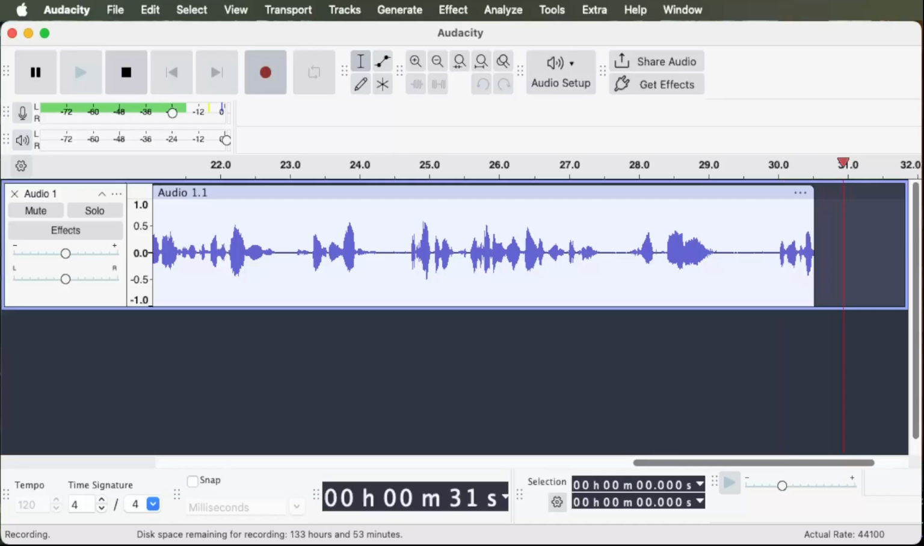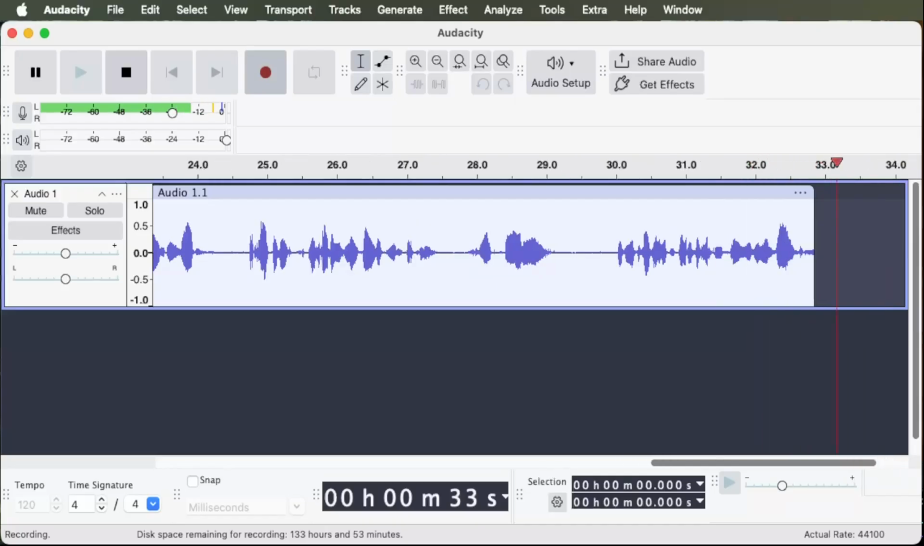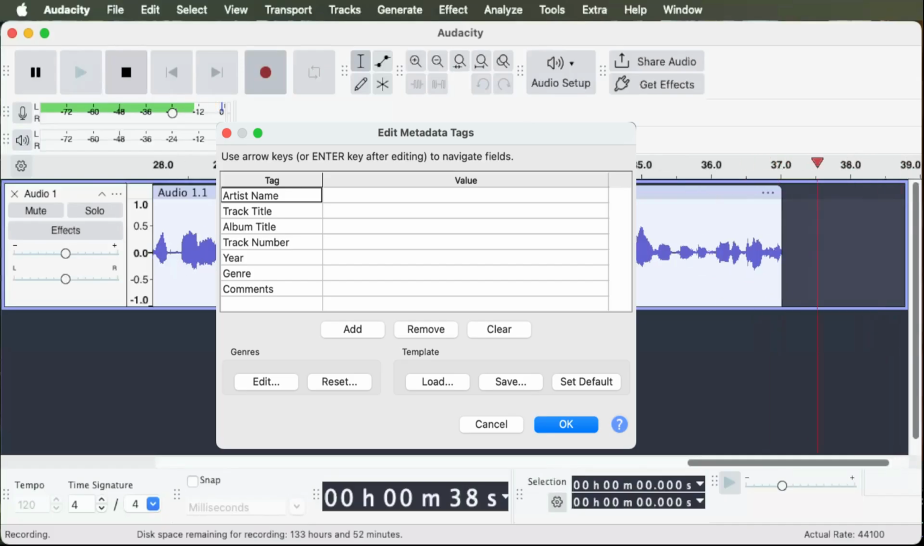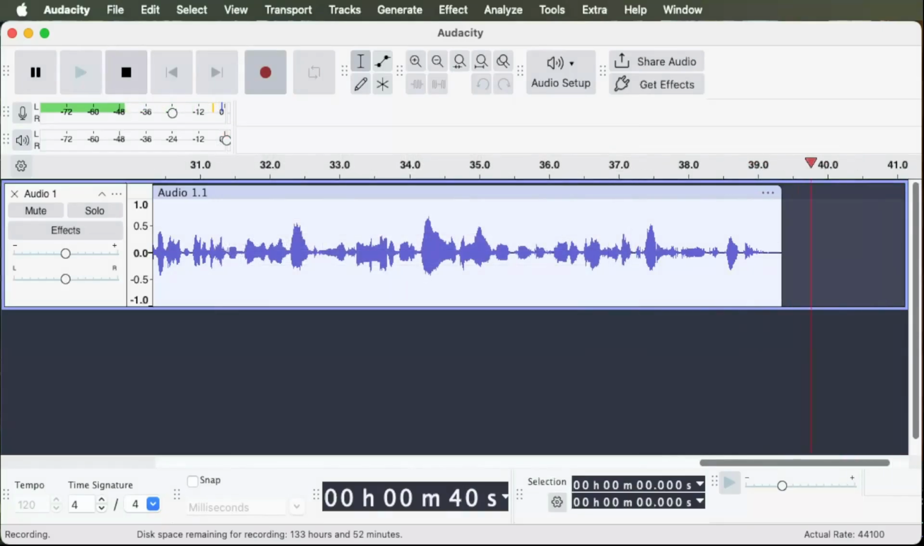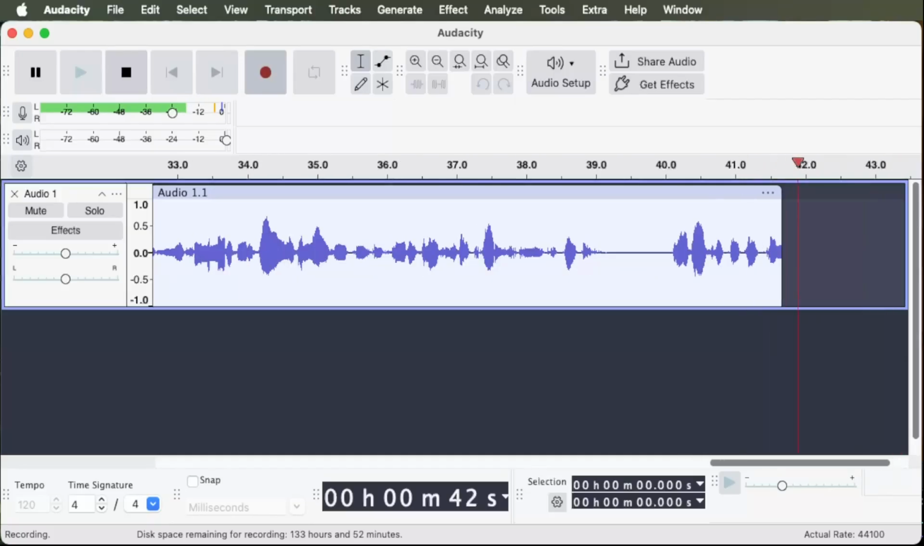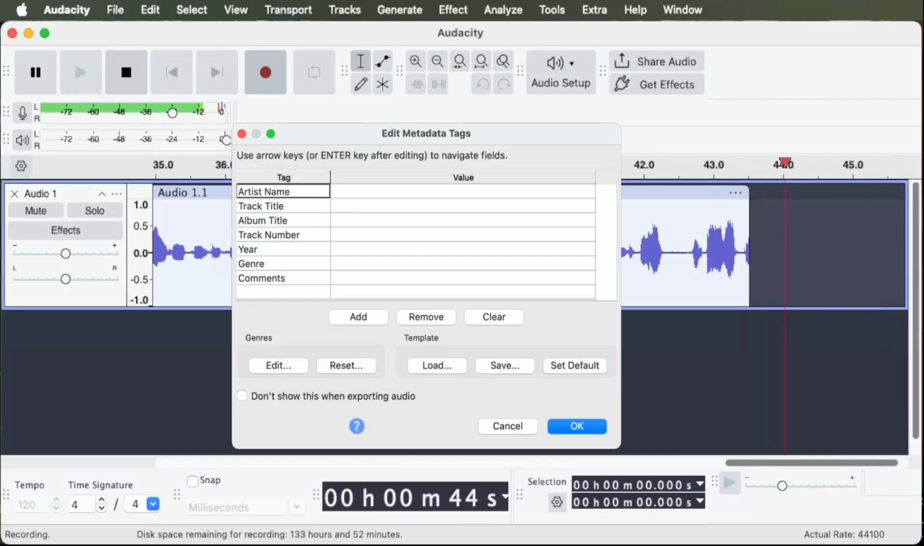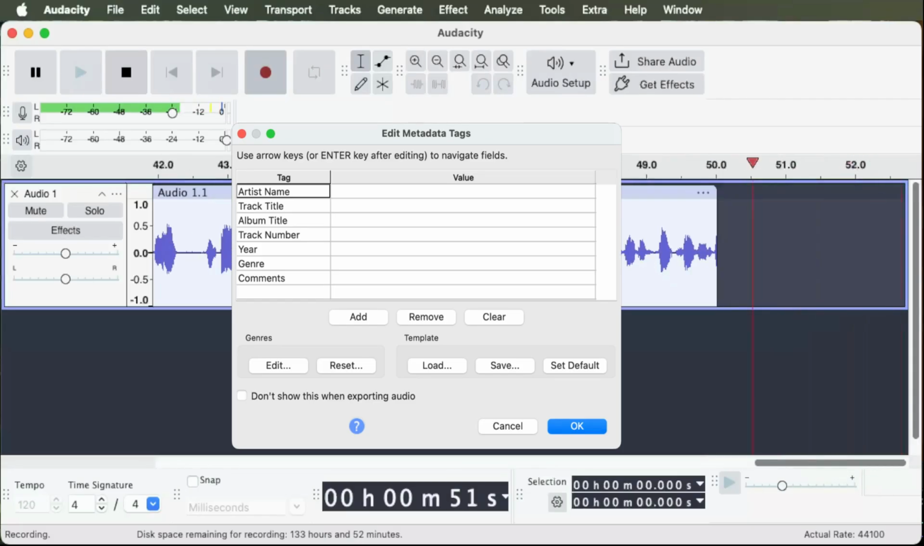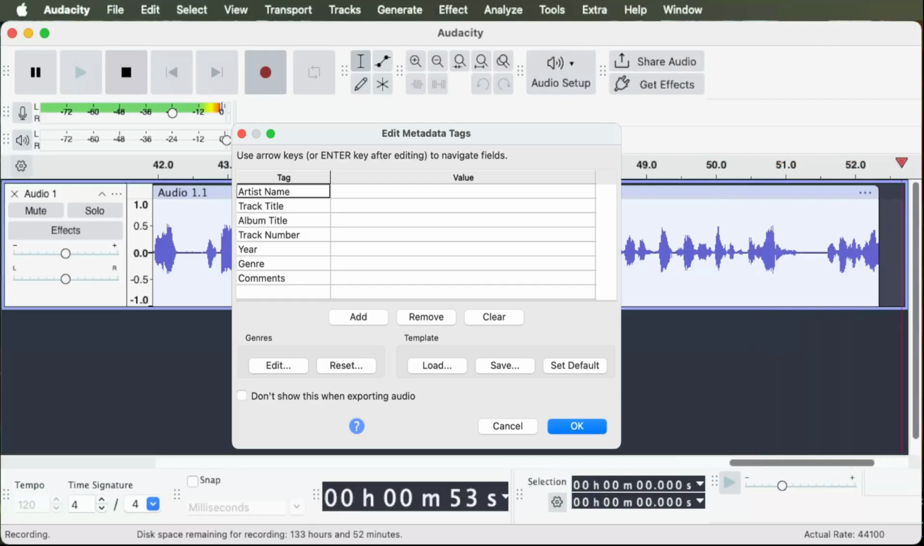If you've ever exported to MP3 using Audacity, you've seen the metadata dialog that allows you to include information about the audio in the MP3 file. In Audacity 3.3 and before, this dialog popped up whenever export to MP3 was chosen, and the dialog included a checkbox labeled "Don't show this while exporting audio," in case you didn't want to be bothered by it every time you exported.